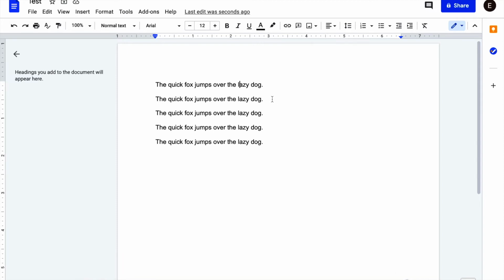Now I'm going to show you a few different things as far as the stylizing of the text. Now one of the easiest things you can do to make your text stand out or be different is you can use the bold option. And all you have to do is go here, make sure that the text that you want to bold is highlighted. Click the bold option, and there you go, it is bolded.